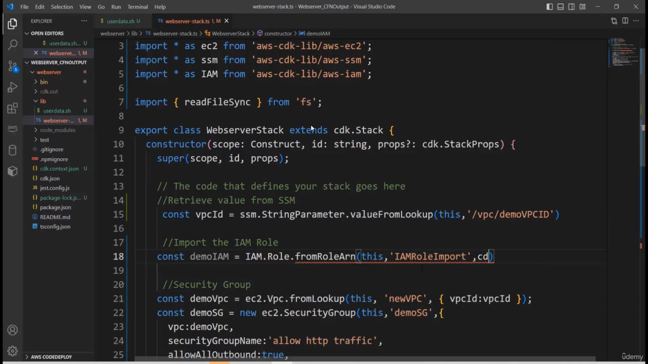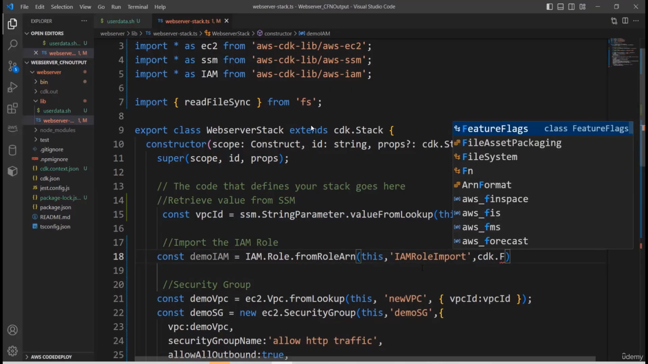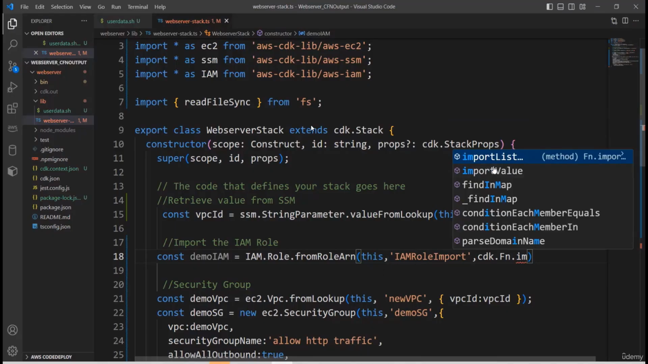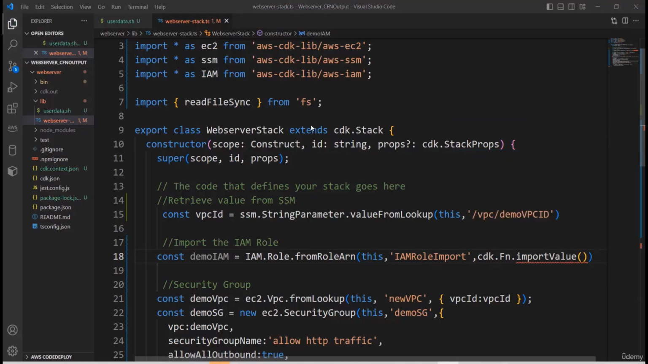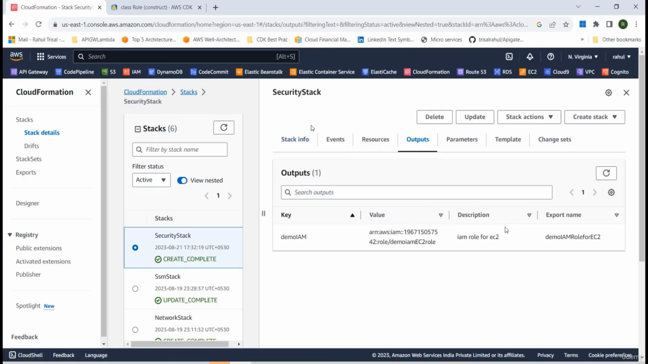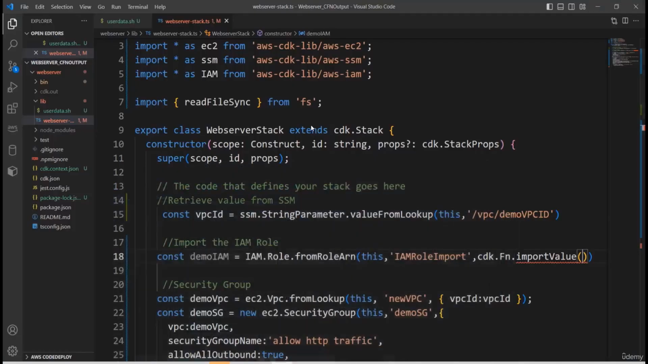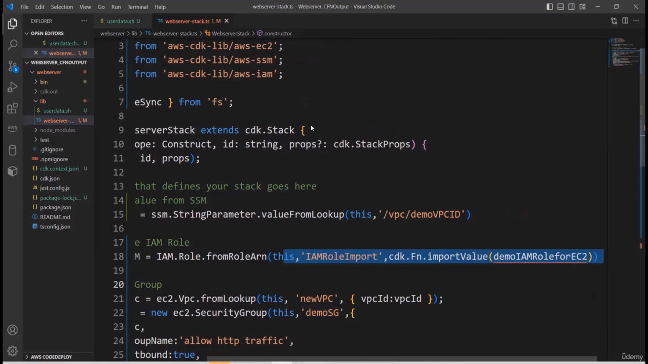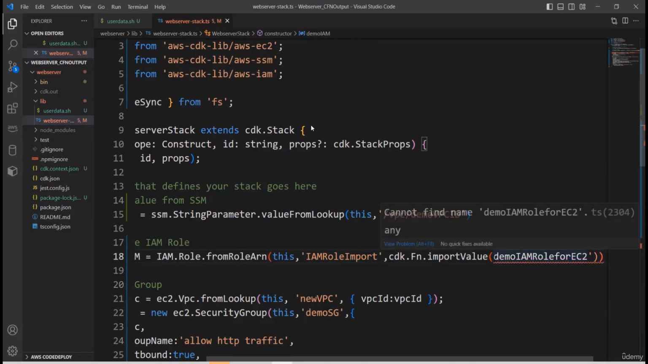So I'll say cdk.Fn.importValue. So here it is. Now we have to provide the export name here. If I go to CloudFormation, this is my CloudFormation stack for security, and if I go to outputs, you can see the export name is here, demo IAM role EC2. So I'm just going to copy this and paste it here. Okay, it's giving me an error, so I think it's a string. Let's try that. Okay, good. I think that error is gone.